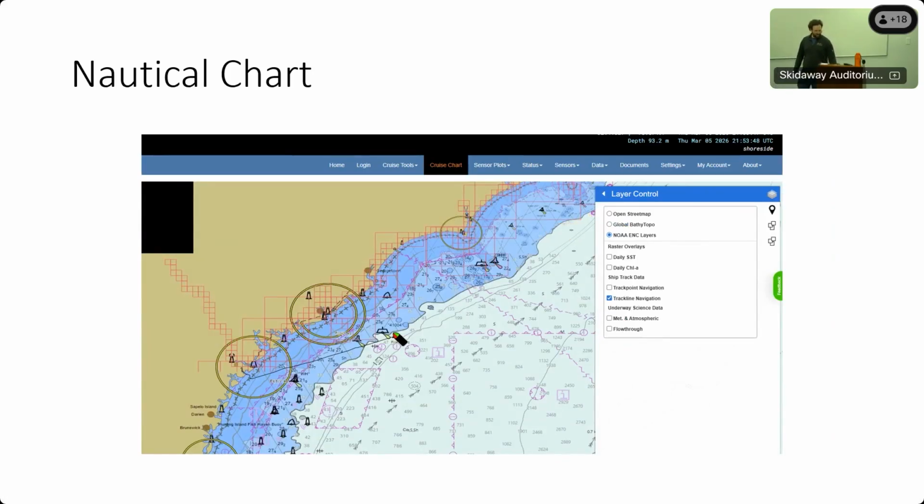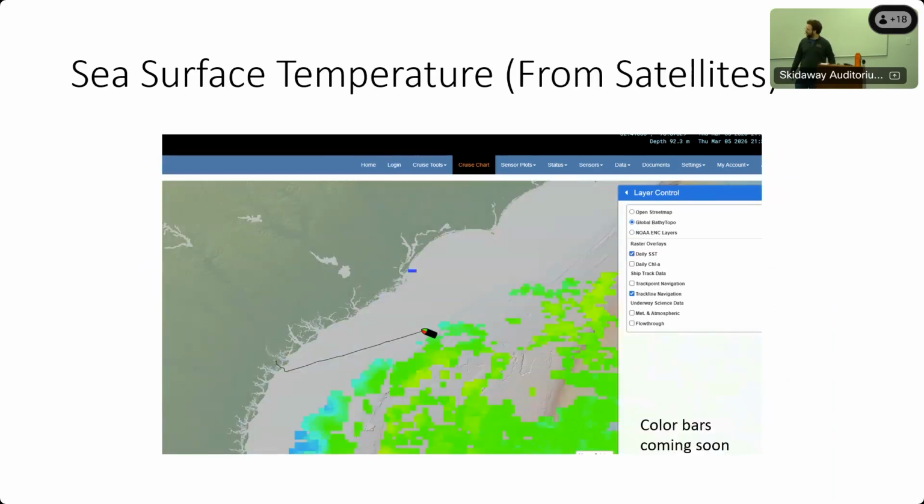And then you may have noticed we have some daily SST. Well, we've got satellite images that will come straight down from the server to you. And I'm going to change it back to global bathymetry as well. There we go. So this is the day previous for this cruise and what sea surface temperature looks like. Again, color bar coming soon. We know that this is an important one, but yellow and red are warmer and warmer temperatures.